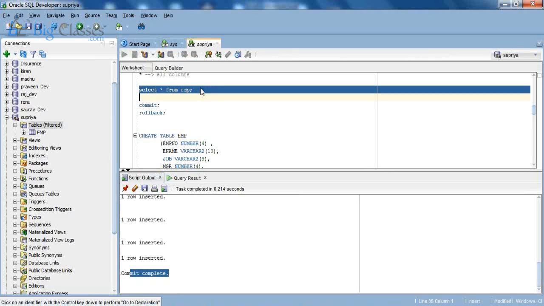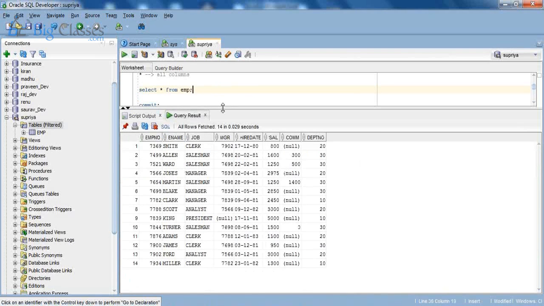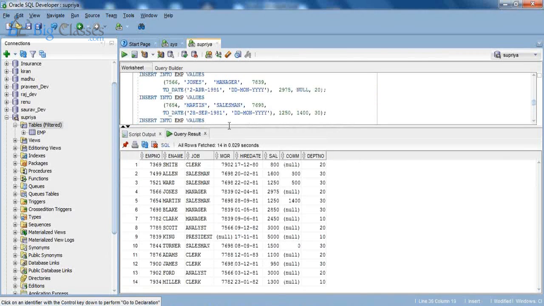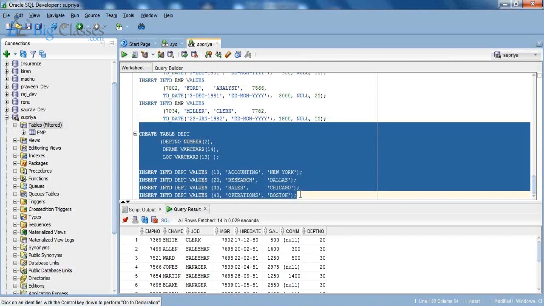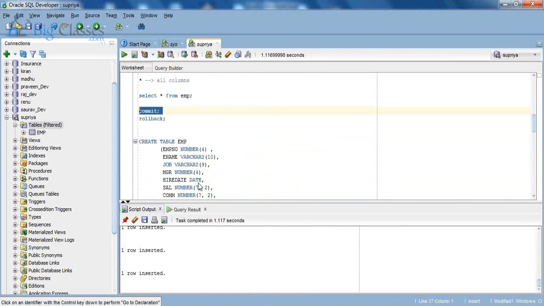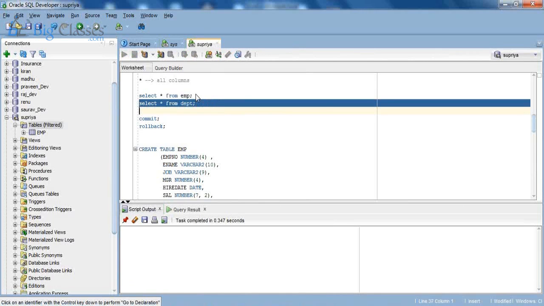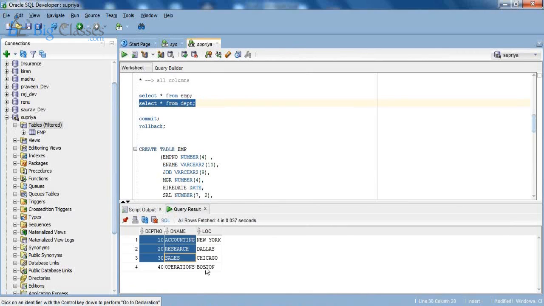Now let me see the data here. This is the data that I have. I inserted 14 records. Now I'm creating one more table here, that is nothing but the department table. Okay, I created the department table also, and I'm giving commit here. So I have the department table and the employee table. I have a few more records here.